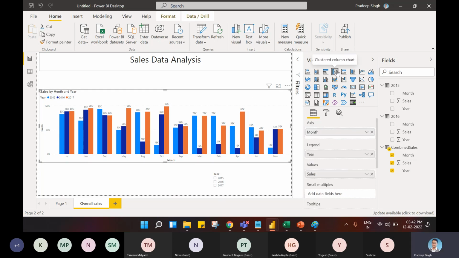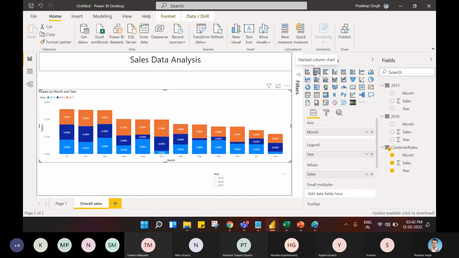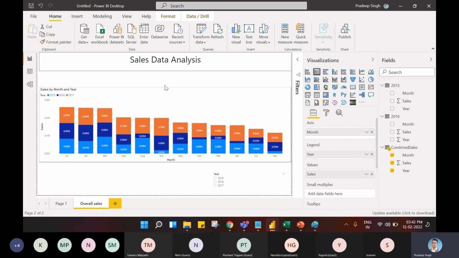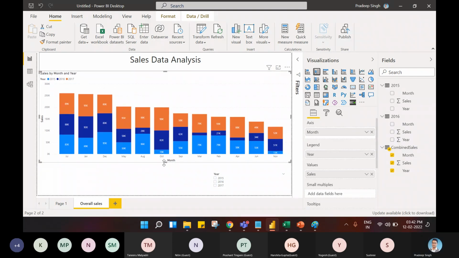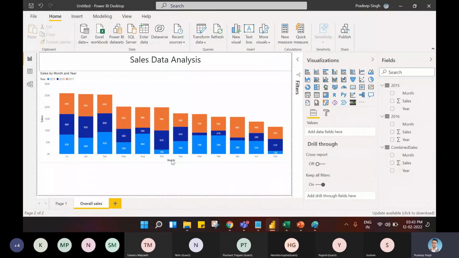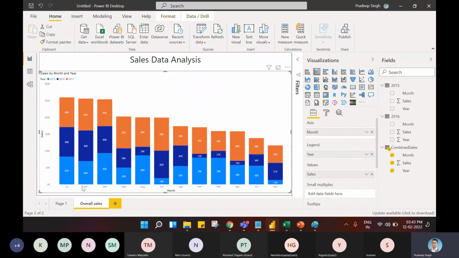So we had selected this clustered column graph, right? But what if I select stacked column? As soon as I selected this stacked column, it becomes a little clearer to me. Now, okay, let me remove this filter. Now you can see in July, this much happened in 2015, this much happened in 2016, and this much happened in 2017, and so on. You can read. I hope things are getting clear to you.